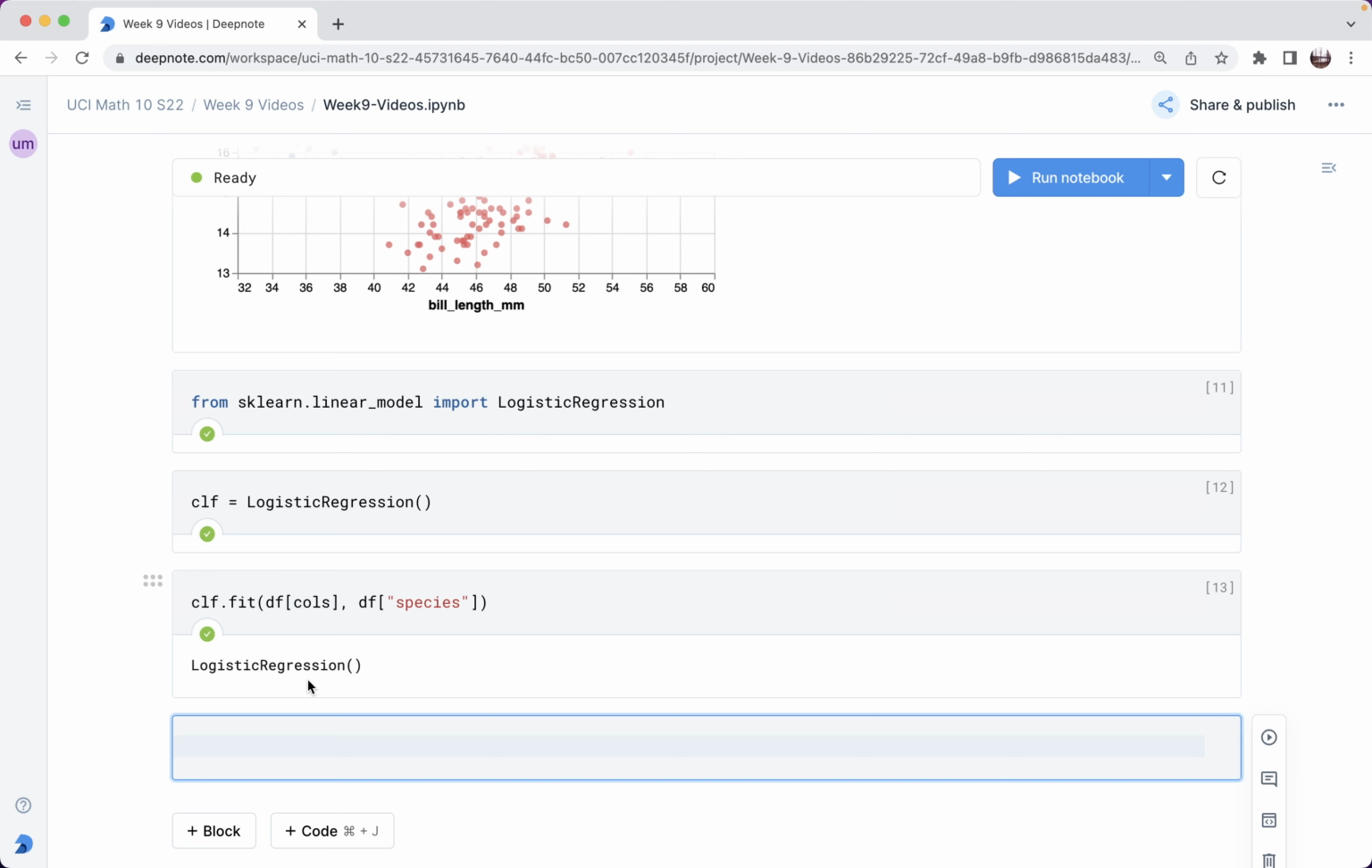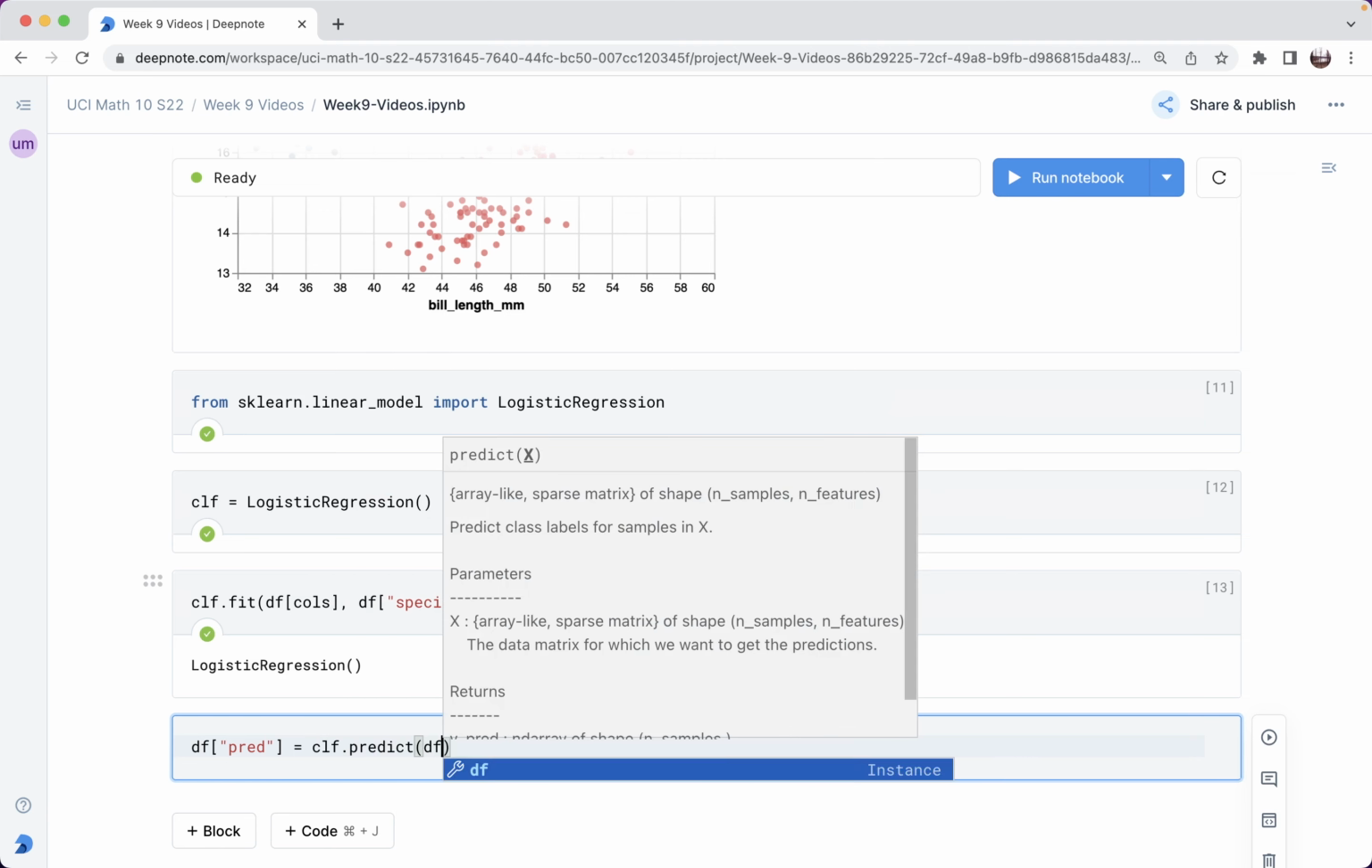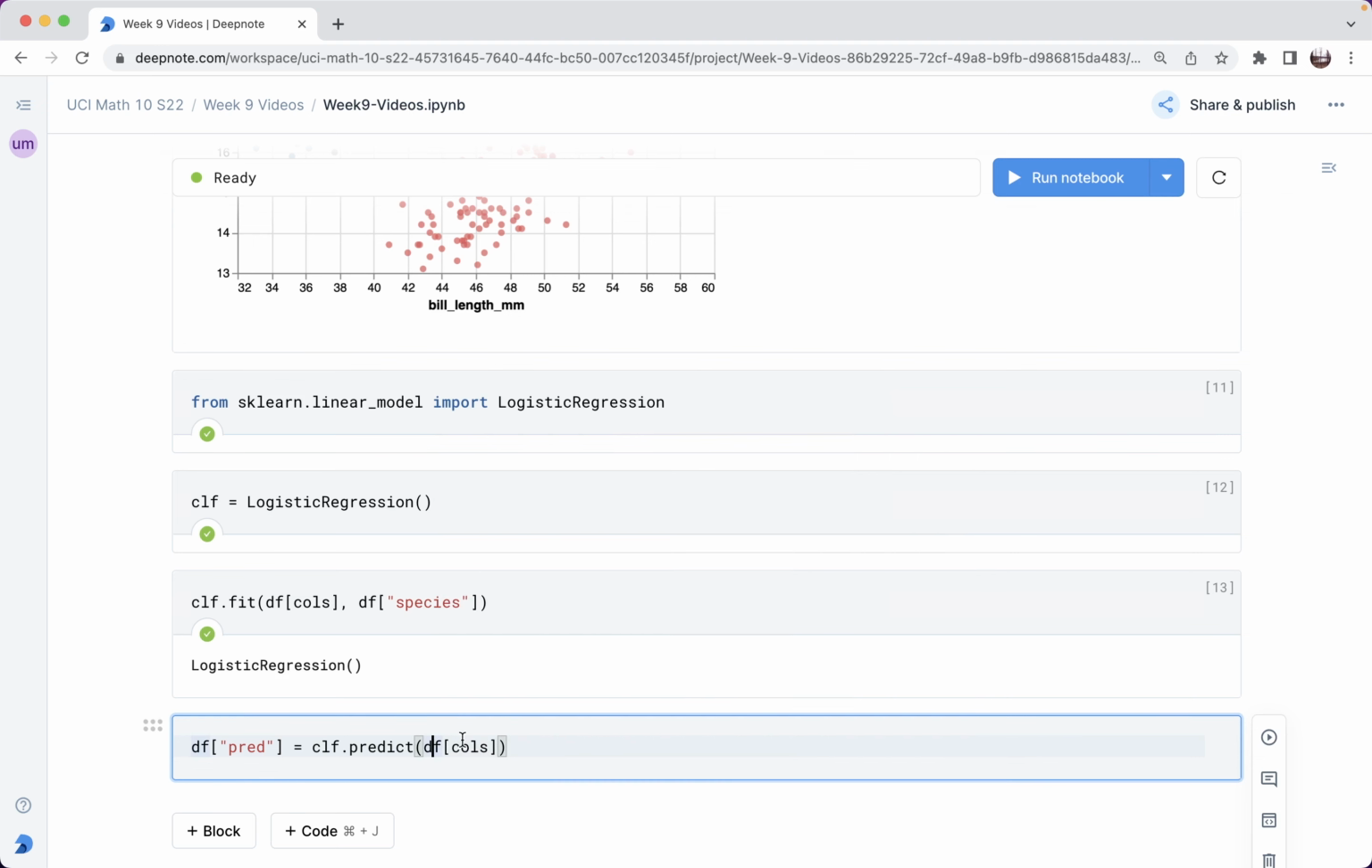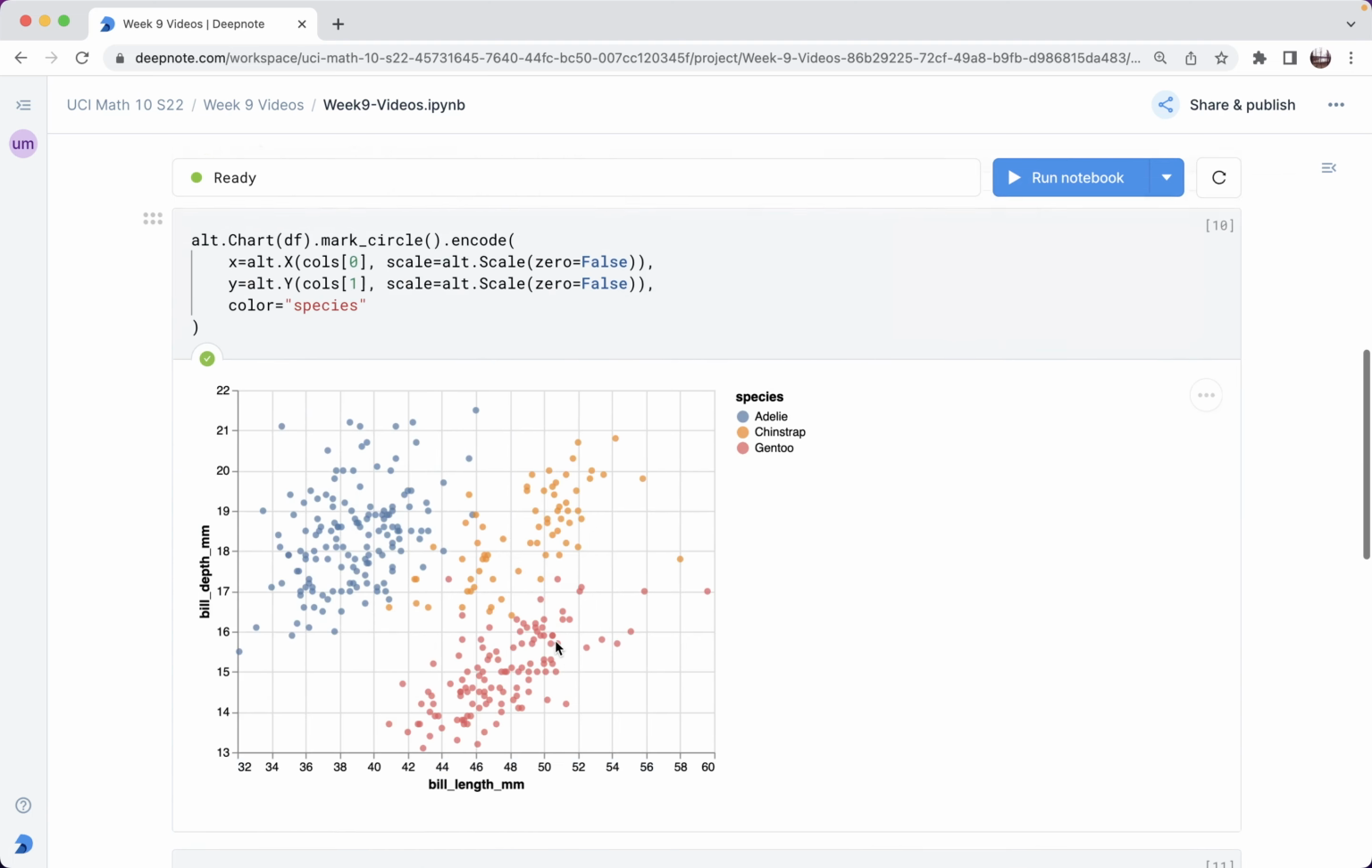Let's add a new column to the data frame called lowercase pred, for predict. The only reason I'm using lowercase is because most of the column names, or maybe all of the column names in this data frame, are lowercase. So I think that's maybe more compatible. So this is clf.predict df cols. And I'm not worried about overfitting here, so I'm not using a training set or a test set. That's not the point of these videos today.